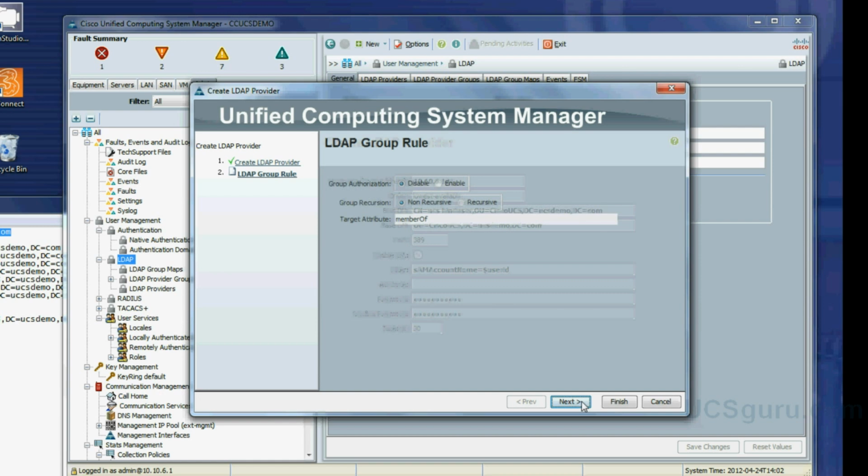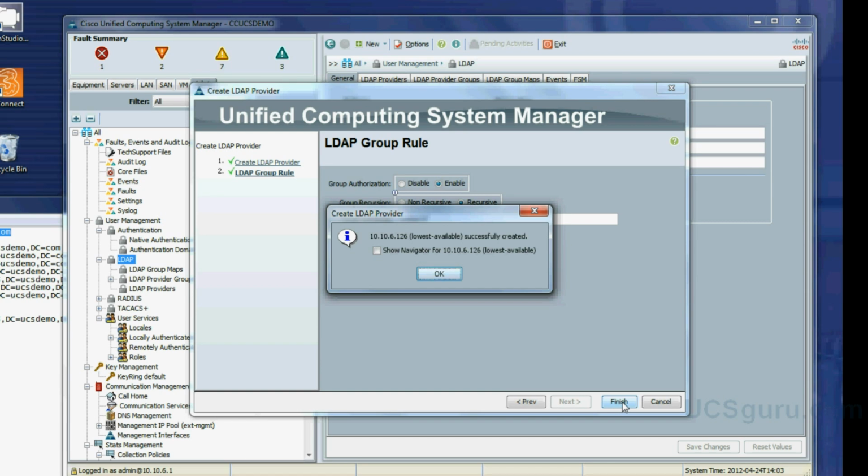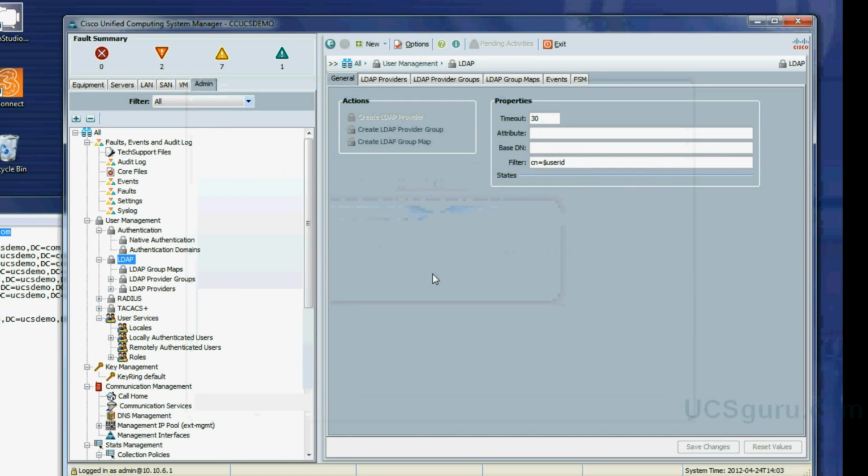Okay, just say next to that. So a couple of values just to change here. I want to just change that group authentication to enable and the group recursions to recursive. Okay, and remember we can leave. Okay, so is that AD defined?